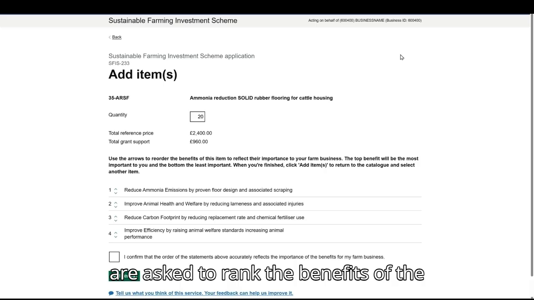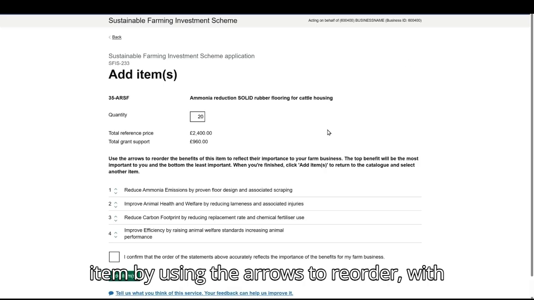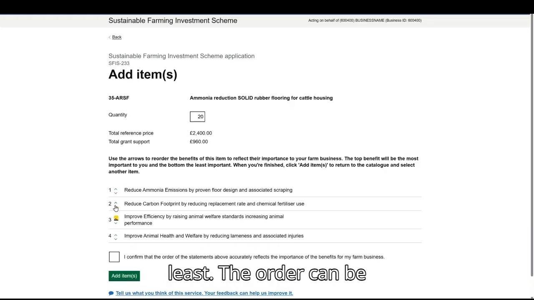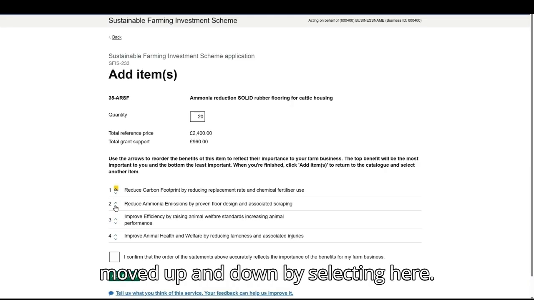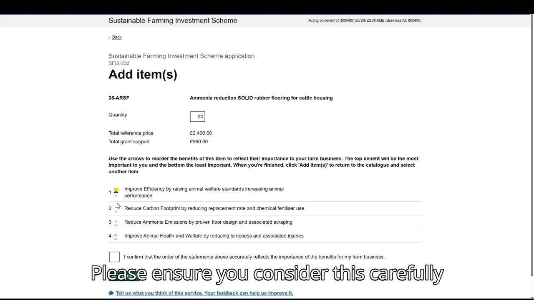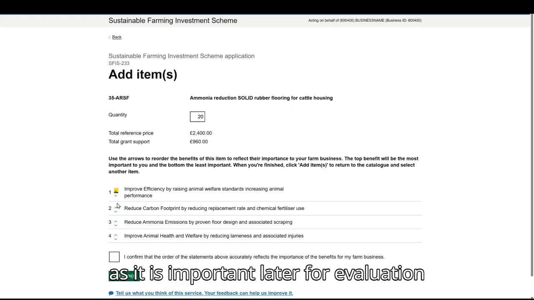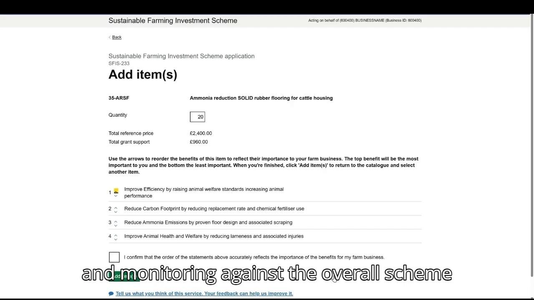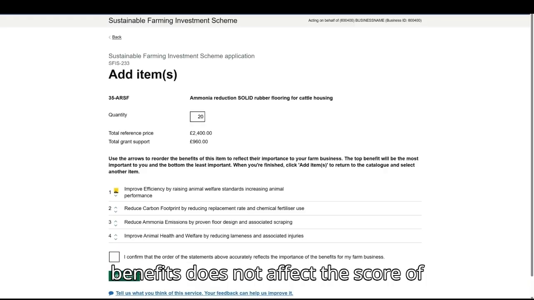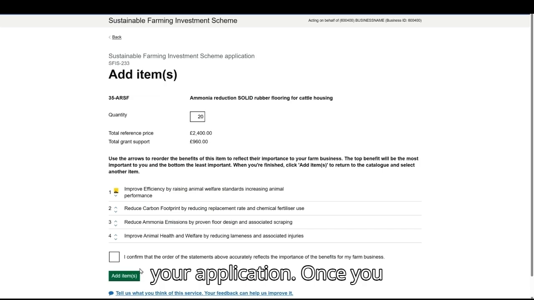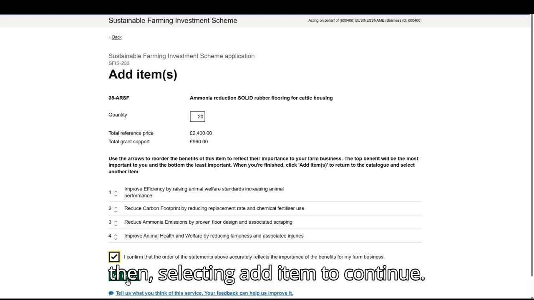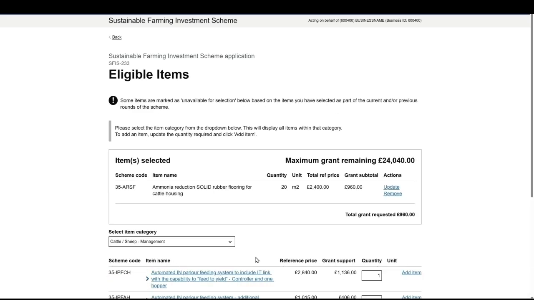You are asked to rank the benefits of the item by using the arrows to reorder, with 1 as the most important and 4 the least. The order can be moved up and down by selecting here. Please ensure you consider this carefully as it is important later for evaluation and monitoring against the overall scheme objectives. Ranking the benefits does not affect the score of your application. Once you have reordered, confirm your order, and then select Add Item to continue.